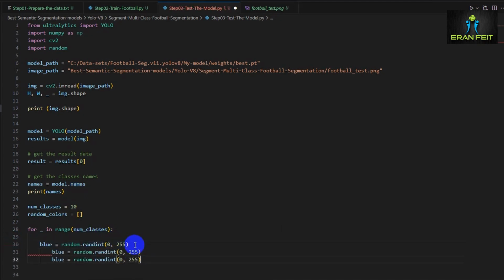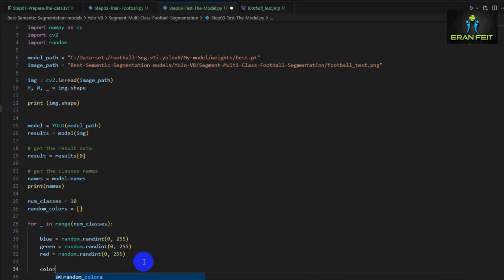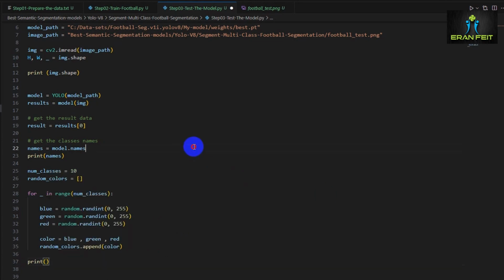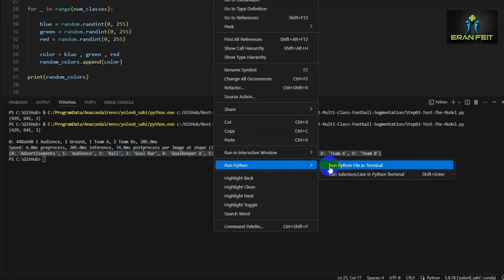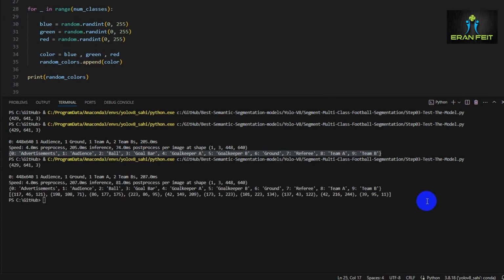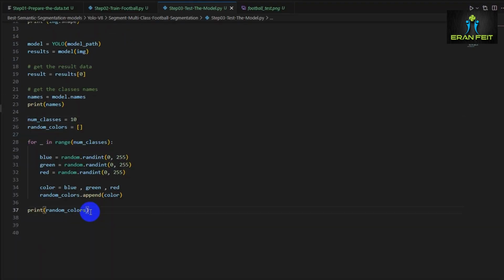Since we have in each image 3 channels, blue, green and red, the random will choose a number for each of these channels, and we will merge it together to create one random color, and then we will add it to our random list. So basically each of the classes will have one random color. This, for example, is the 10 random colors. So class number 0 will have a different color from class number 1, for example.